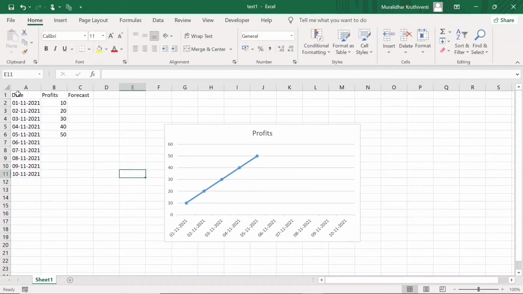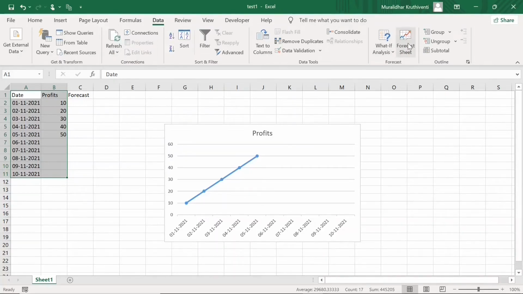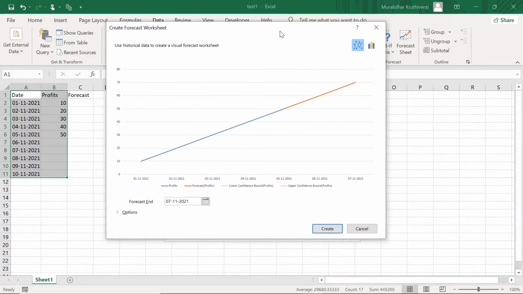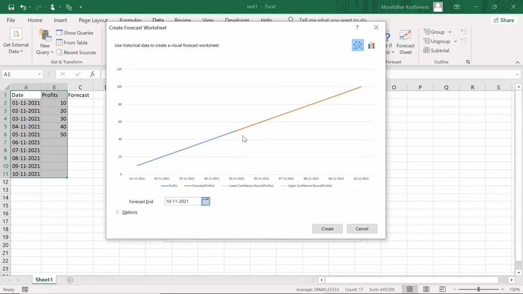Now let us select this data again and go to the data and then forecast sheet. So we got this forecast sheet now. Forecast end would be 10th of November 2021. So this is growing linearly 10, 20, 30, 40, 50. So it will be 60, 70, 80, 90, 100. It went up to 100. And there are options here.